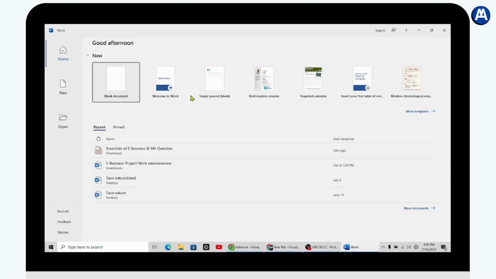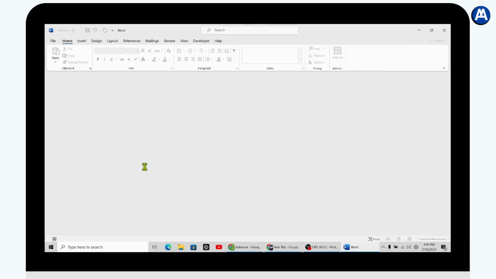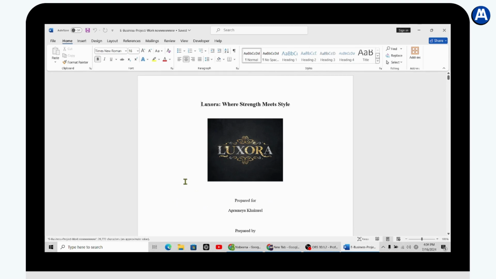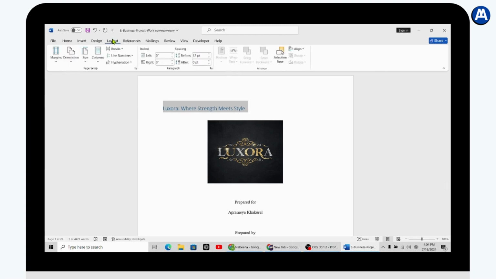First, open up your Word and then you can simply open up your Word document. And once you're here on the Word document, if you want to add the page numbers, simply click on the page from where you would like to add page numbers. So if you want to add that from your first page, you just need to click on the first page and go for the Layout option.